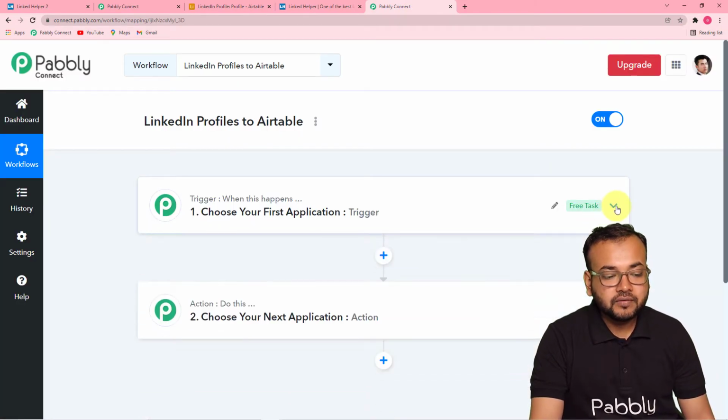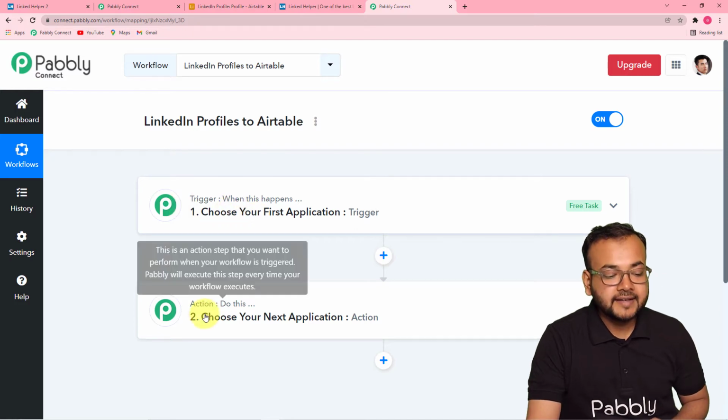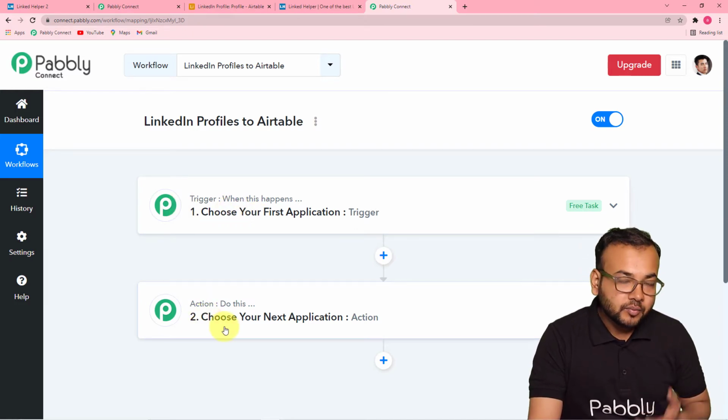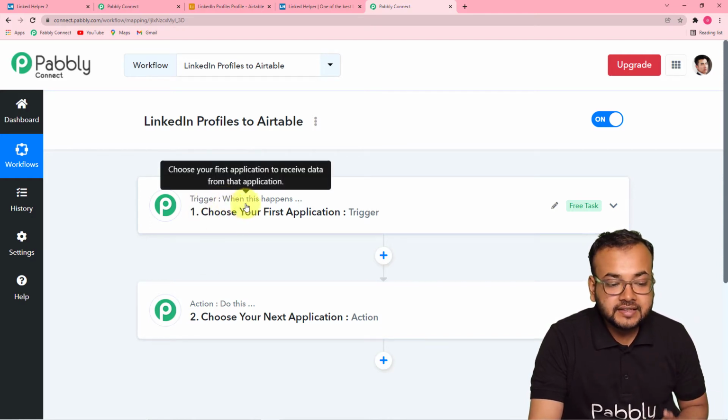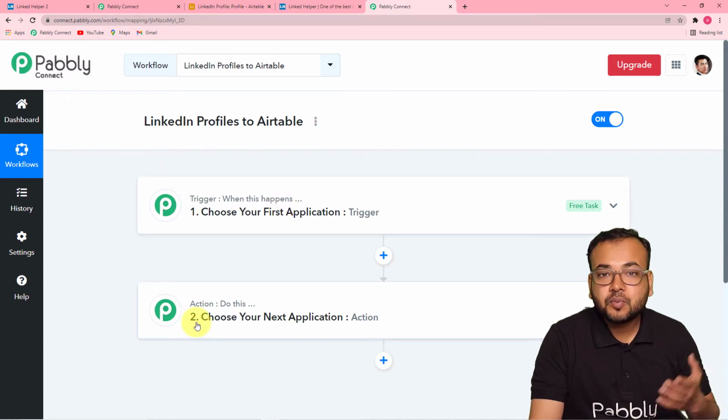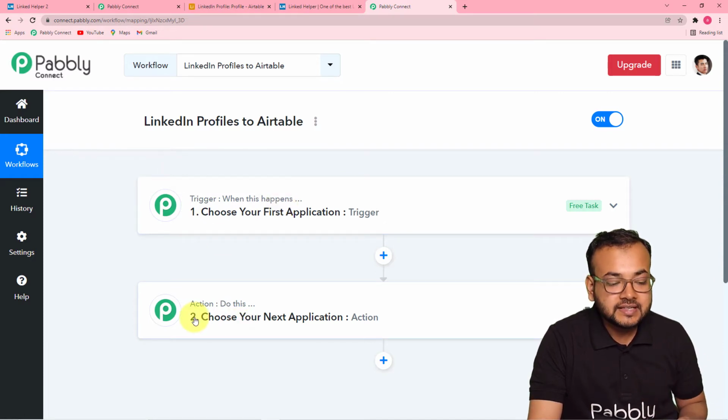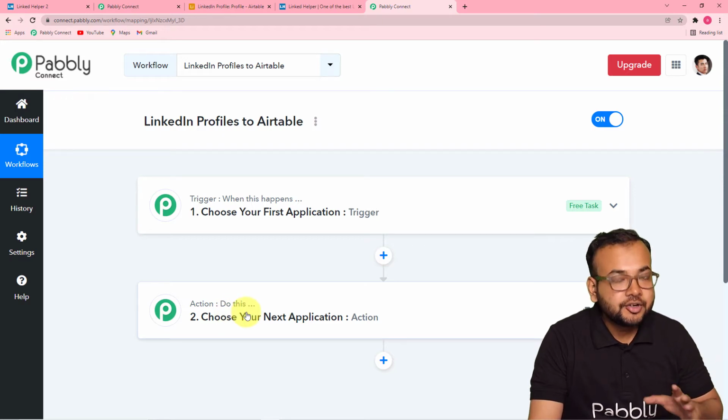And on this page, you will find these two things, the trigger and the action. So guys, our automation works on these things. The trigger is any event that is happening, so you can see here, when this happens. The action is the response to that event. So the action will say, Pabbly Connect, please do this, or please perform a function according to the trigger.